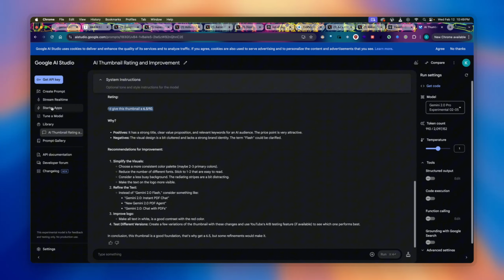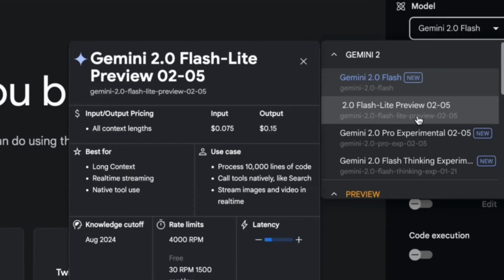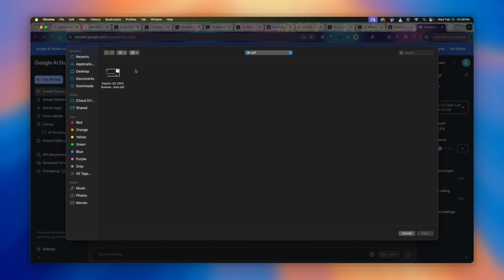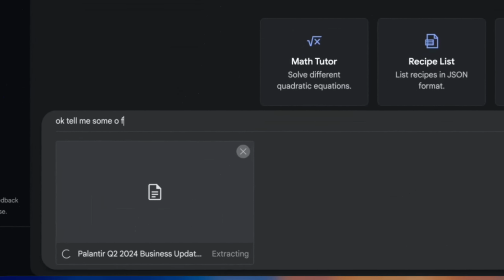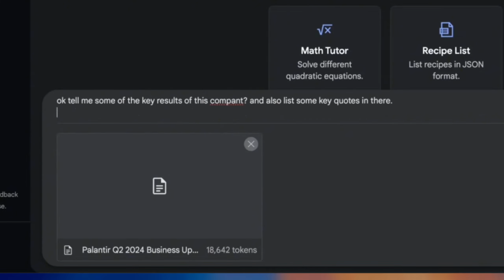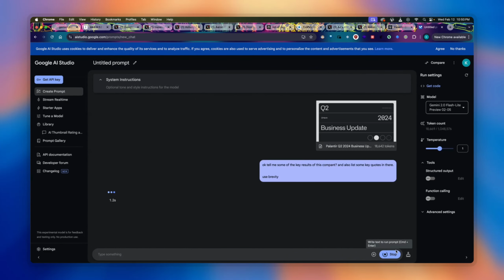So how do we do the PDF, guys? It's similar. We go to create a prompt, guys. This time, let's pick the Flash one, guys. Yeah, 0205, and then let's go to plus, and we're going to upload. When you go to upload, I have the Palantir one right here. Let me click that, guys, and click upload. It's going to tell us how many tokens it has in here. While we get there, we can say, okay, tell me the key results of this company, and also list some key quotes in there. Use brevity. I like to use the word brevity, guys, just because sometimes these models can be yapping.